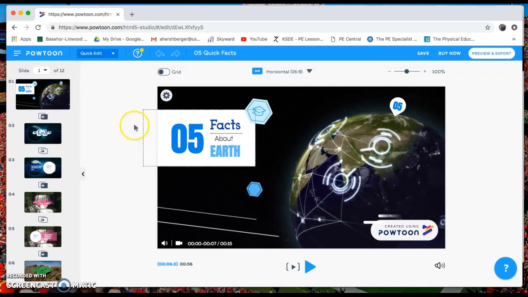And once you're in the editing mode for the PowToon, the way that it's similar to PowerPoint is that it has different slides here, only the slides are more of a video. So this first slide, we can play just this slide by clicking on this small play button here, or we can play the whole video by clicking on the blue play button. So let's just do this slide.